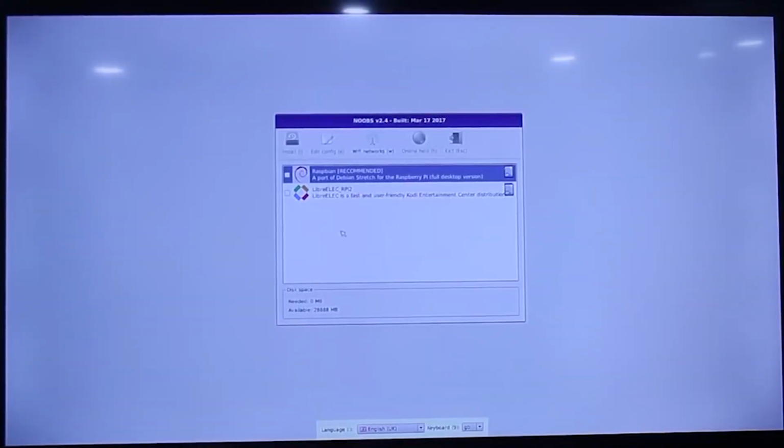Now there are two operating systems present here by default, and we want Raspbian. So let me select Raspbian and click on the install option present here. If you see here, it is telling me that it requires 4.5 GB. This is why I was recommending you get at least 16 GB or more.